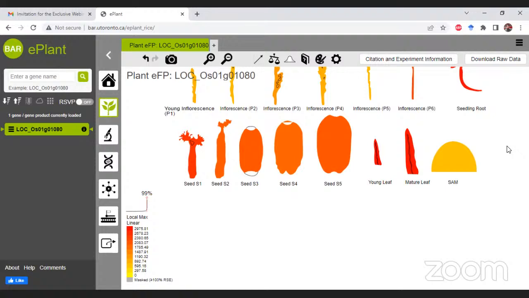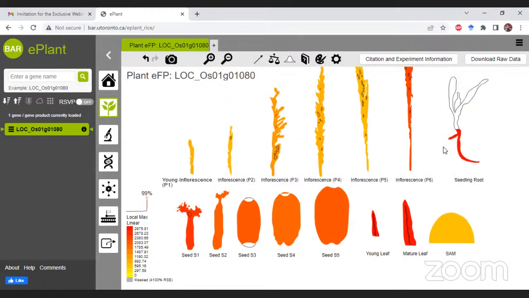Suppose I want to improve some root character or similar traits, then I can target this gene as it is being expressed in the seedling root, in the inflorescence, or in the mature leaf. So it may be related to some functions in those organs.